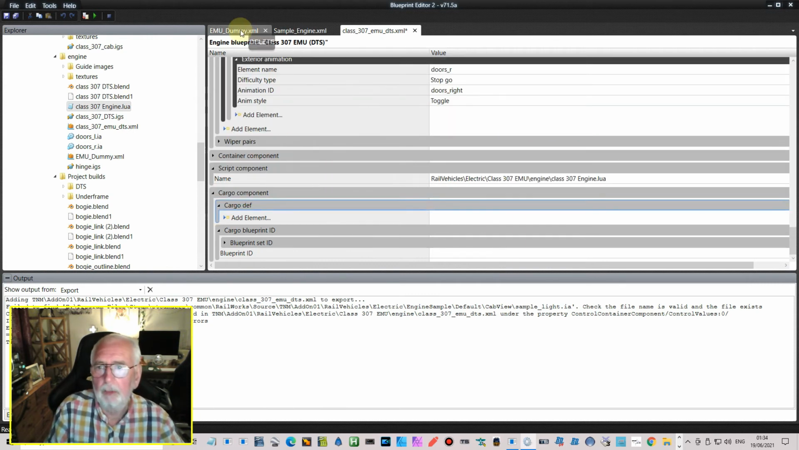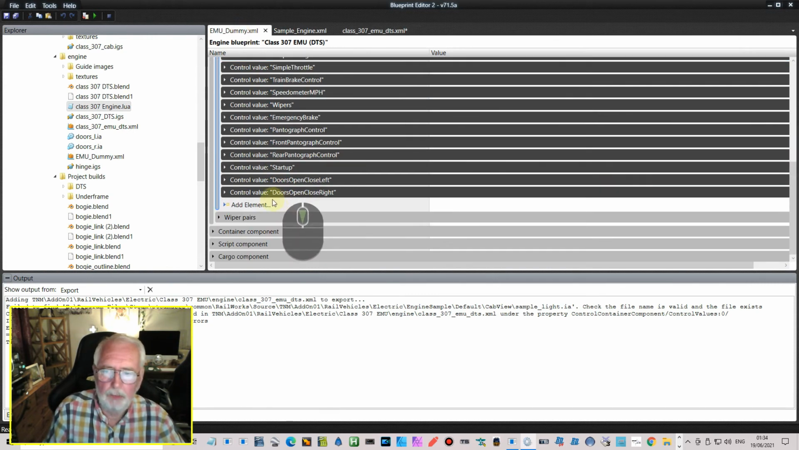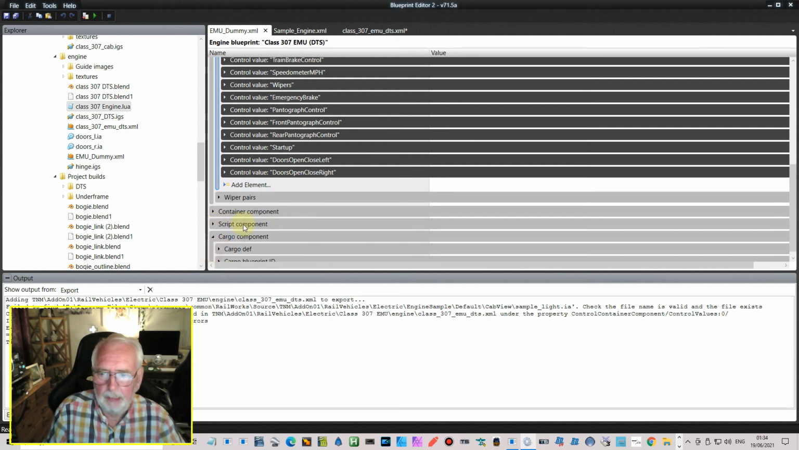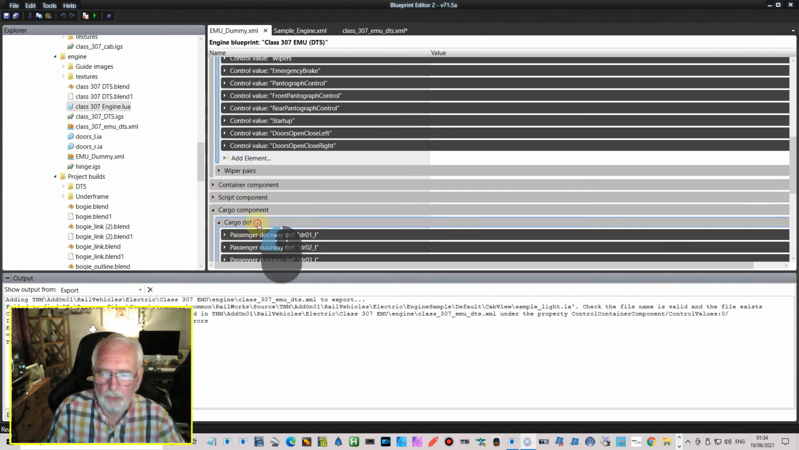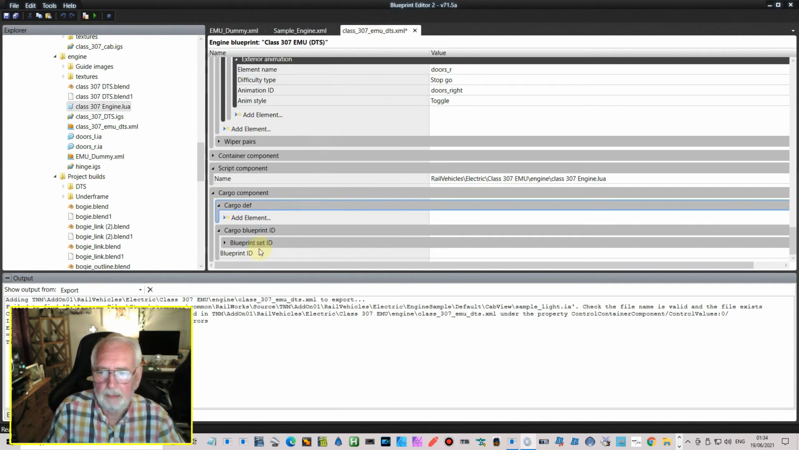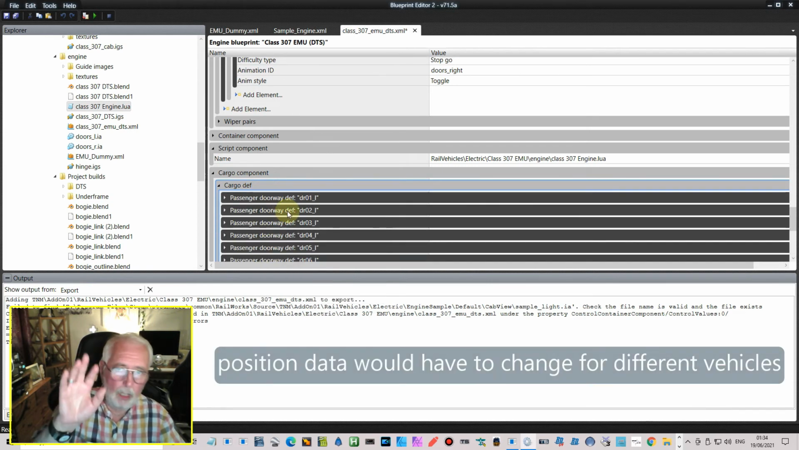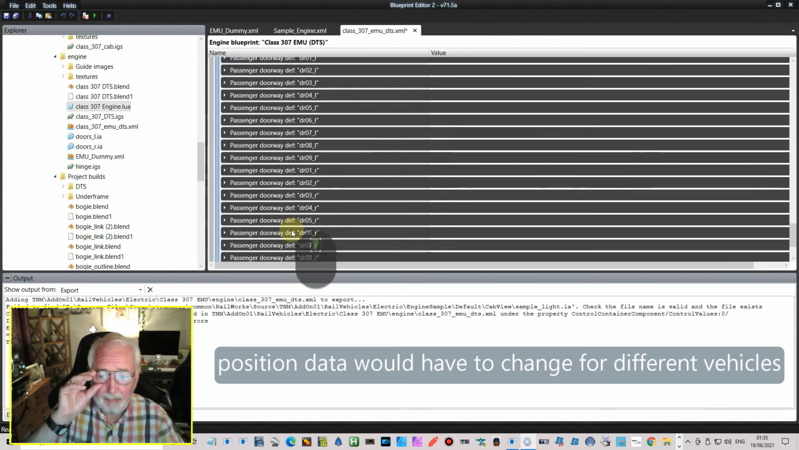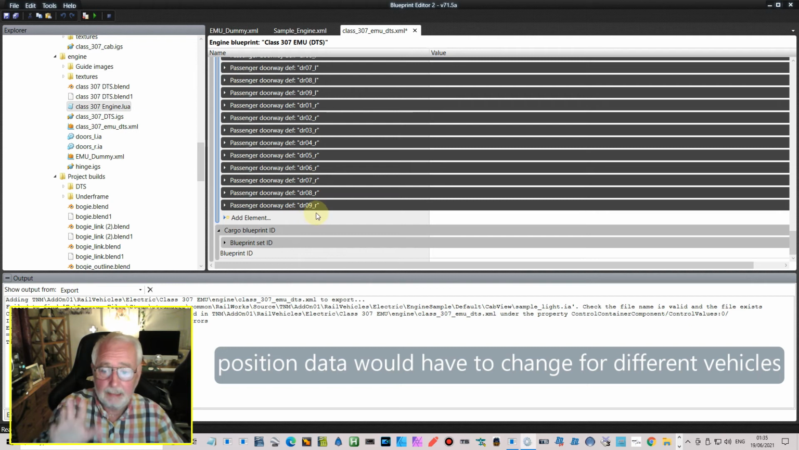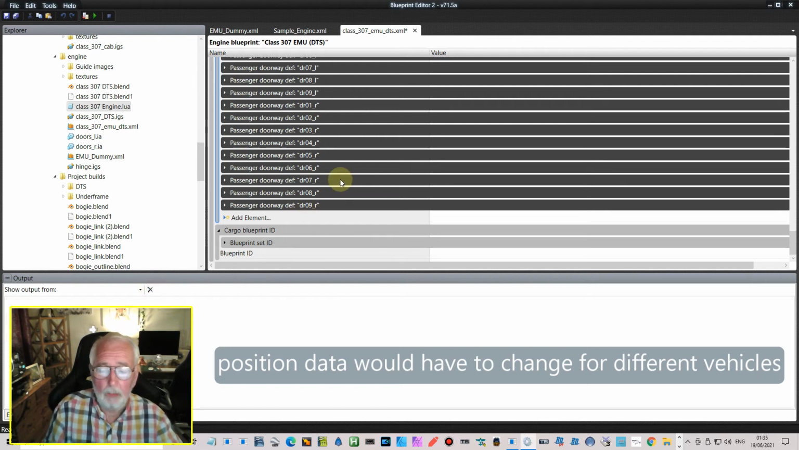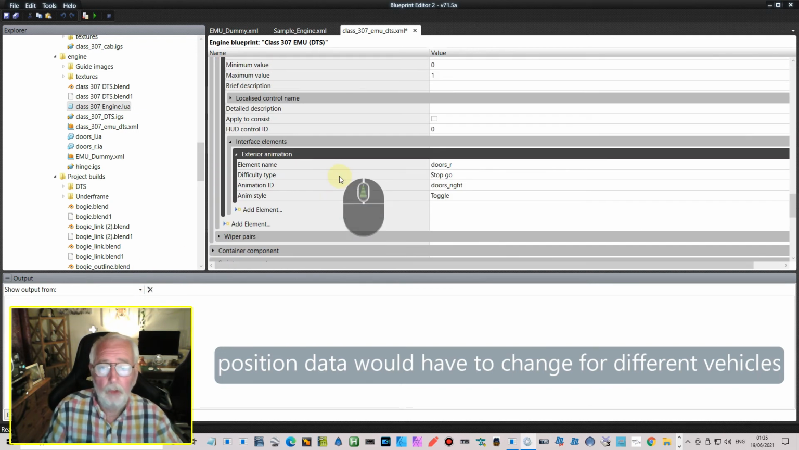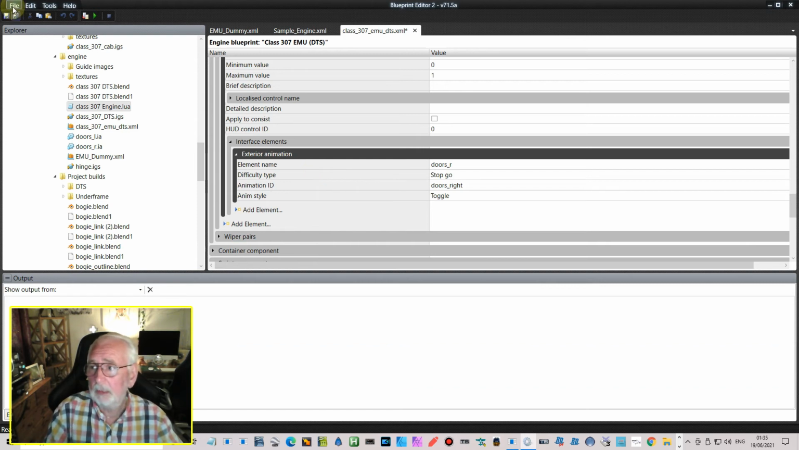Let me delete that one. Go to our dummy file. You can set that up in your dummy file, so that all you've got to do is copy and paste. There we go, just paste, and you've got all those elements set there, all ready to go. So all it leaves now is for you to save this out.